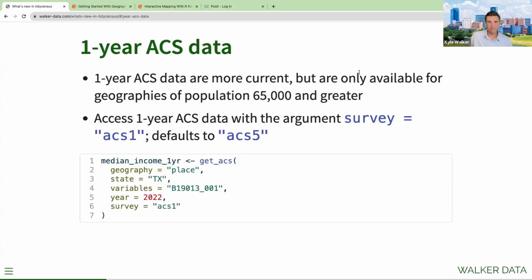1-year ACS data requires a modification to get. Your call to get ACS is still going to look fairly similar. You'll use get ACS, specify a geography. Here I'm using place, which is going to be an incorporated city or a census designated place. I'm specifying a state. I'm grabbing median household income again. But notably, I'm doing a couple things. I'm specifying year equals 2022.